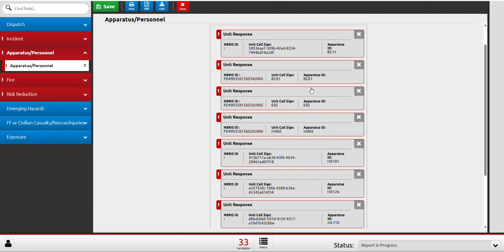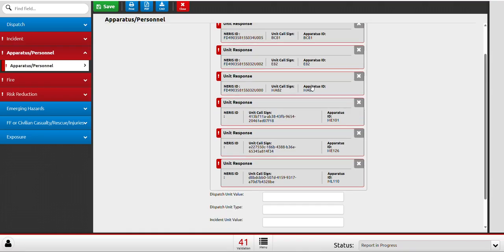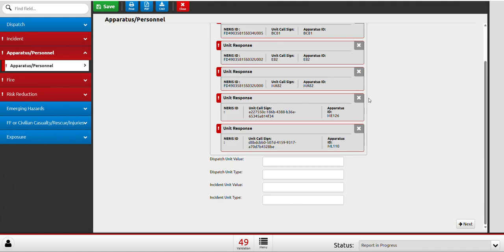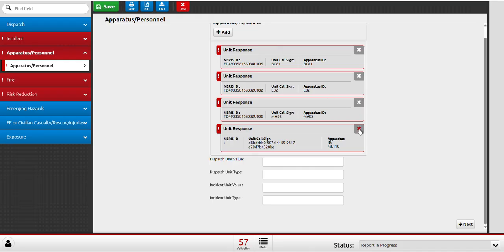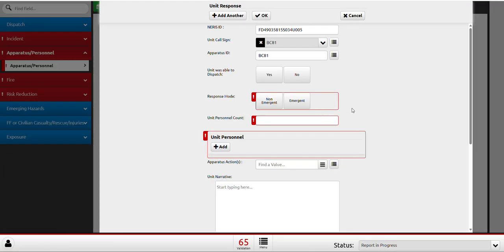This one's a little bit easier. Like I told you before, Murray units all have a NERIS ID, but in this module, at least, it gives us the call signs too. So we don't need BC11 to be in our report. We also don't need Medic Engine 101, 126, or even 110. So that just leaves us with our units here. This is where we have to go through and actually fill out what our units encompassed.